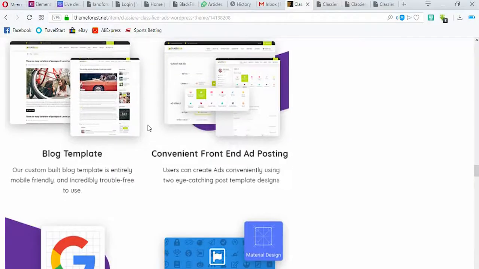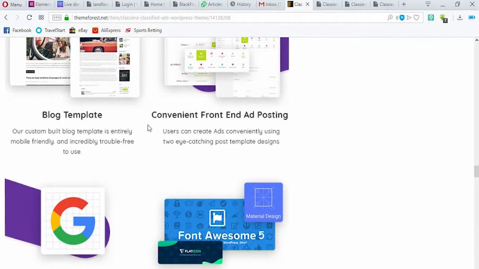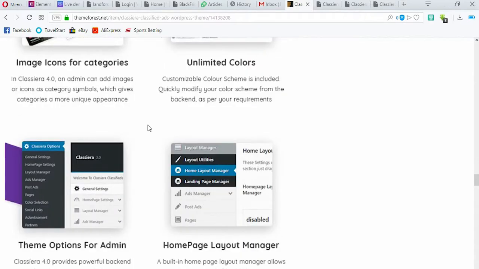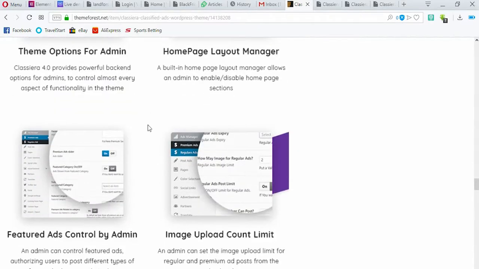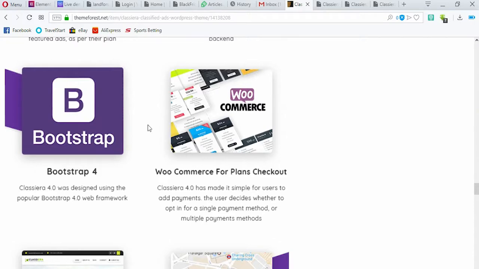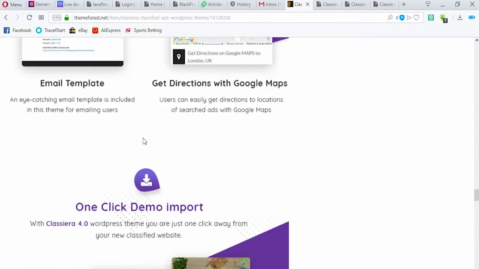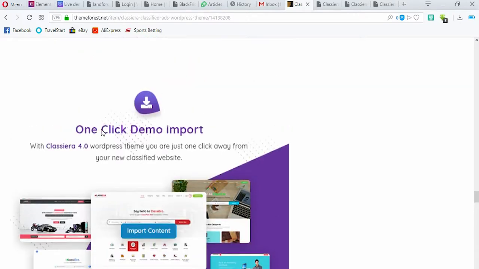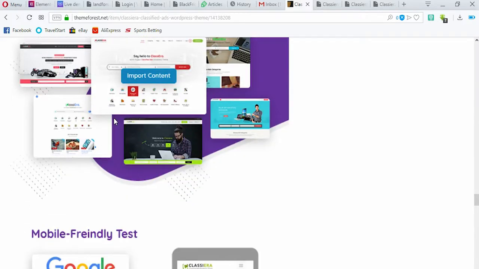This team is my best team. I don't know why I fell in love with this team, and they have not disappointed me. Keeps getting better and better every day. And here is a one-click demo import. After installing your theme, you import the demo of any of the sites, then you change one or two things and your site is up and running.